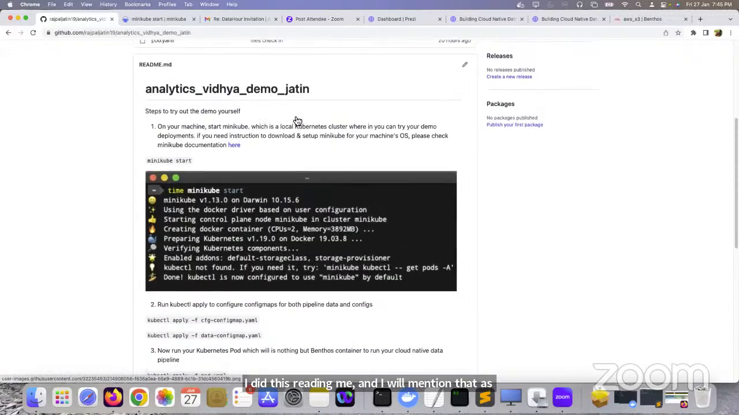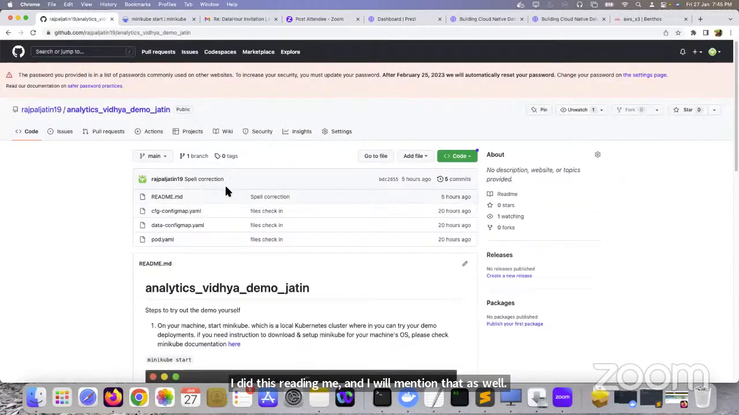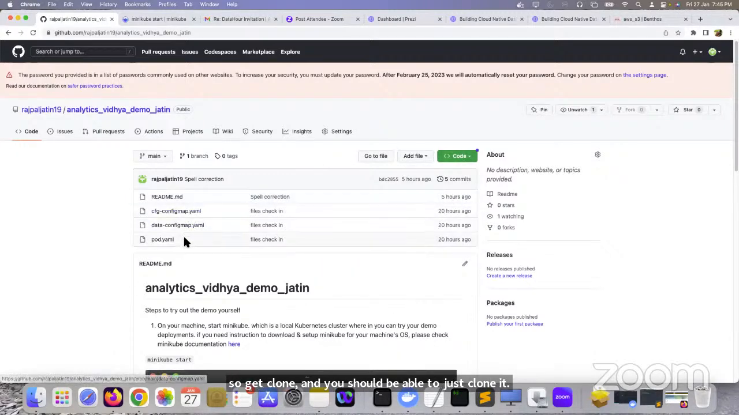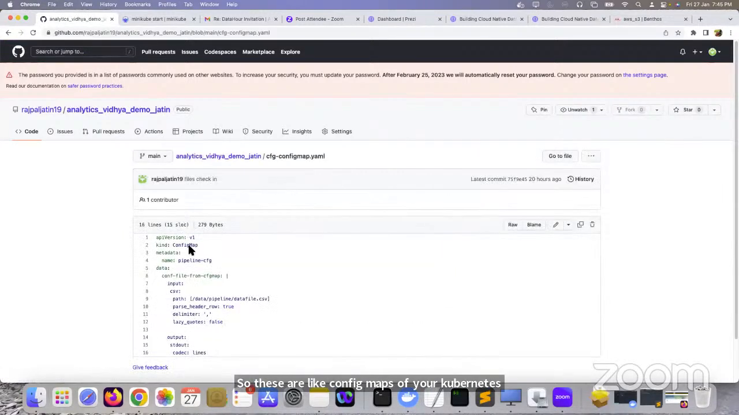Now, the first thing is you have to just clone this repo. So git clone, and you should be able to just clone it. And with that, you will have certain configuration files with you. These are something that I want to take a few minutes to talk about. These are config maps of your Kubernetes. So this is a config map.